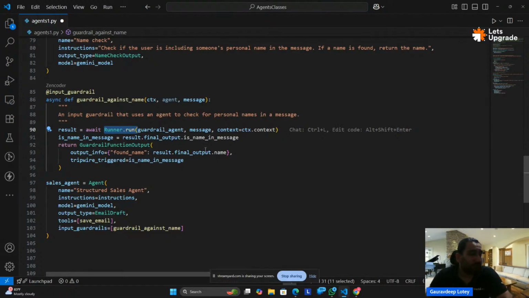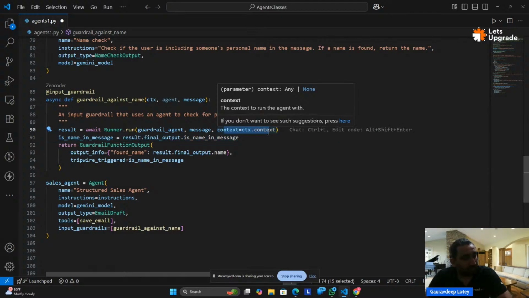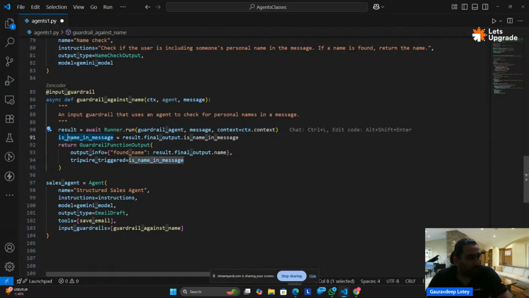So the very first thing that runner.run takes is what agent are you trying to run? And when you pass this, you need to pass what is the query, and then you need to pass the context, okay, when you're declaring a guardrail agent. All right. Now, with that being said, is name in message, result dot final output dot is name in message. That is something that will come up.